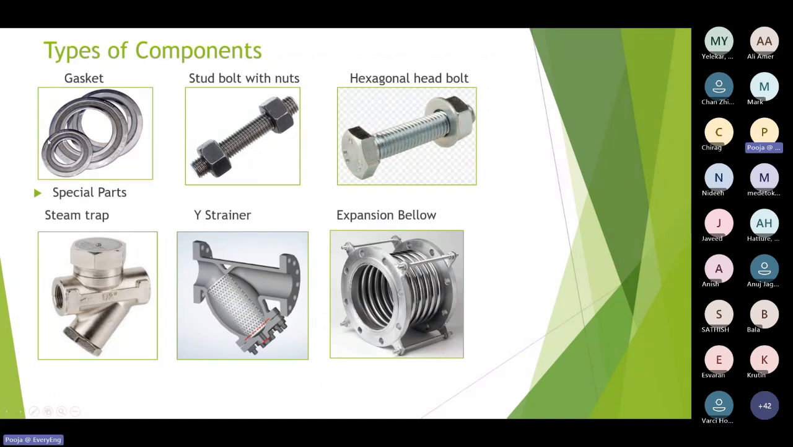So we say the spiral wound gasket with SS316L and a graphite filler. So it means the middle portion is graphite. But sometimes the fluid is not suitable for the graphite. Then we have to change this filler, and we change this to PTFE. Then we have bolts, the stud bolt with nuts, hexagonal head bolts. Then we do have some special parts like steam traps.